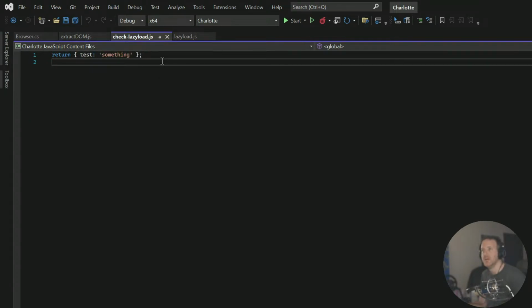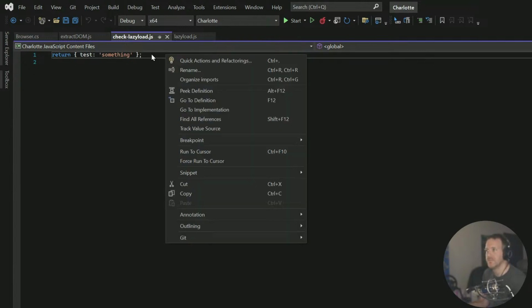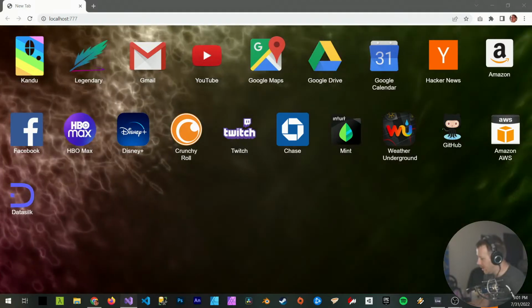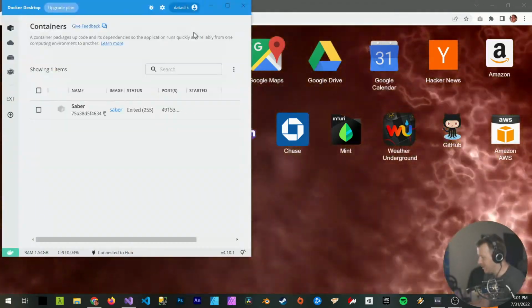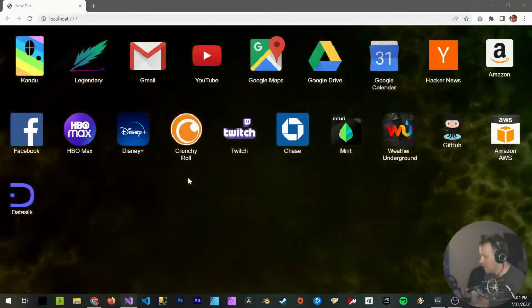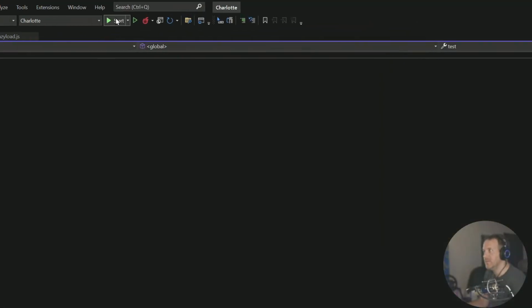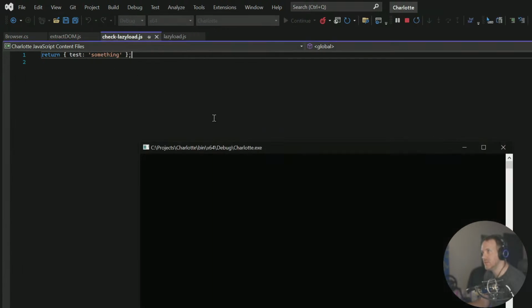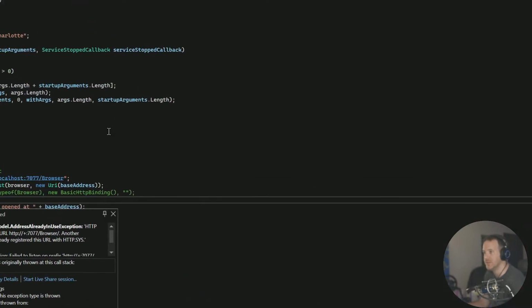Unless I can undo it or something. I wish there was a history that remembered everything I typed. Some kind of log that Microsoft keeps track of. Okay, so what am I trying to do again? Yeah, I'm trying to get check lazy load to just do something, to return a result.